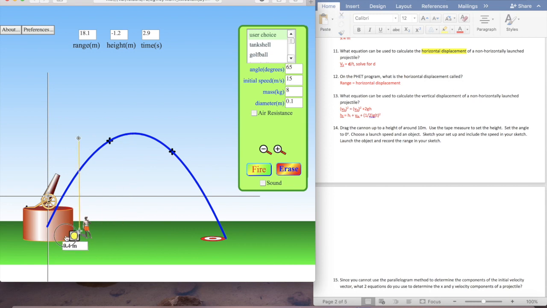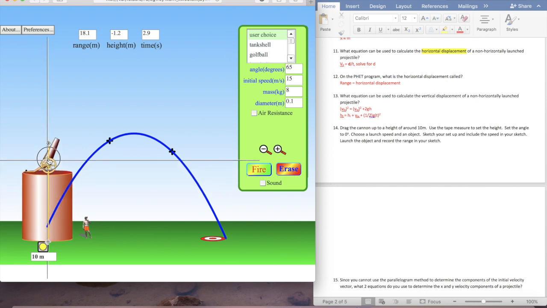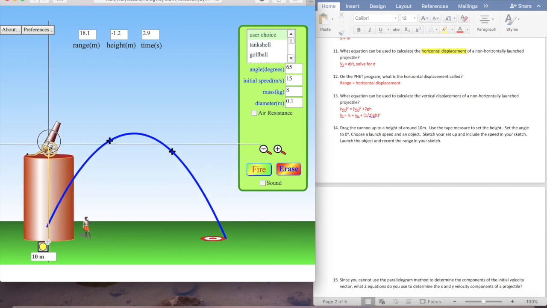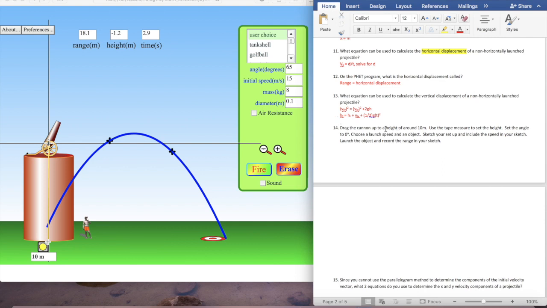Okay, now the only way I'm going to figure that out is if I use my tape measure, and I'm going to measure it to 10 meters, and then I'm going to put the cannon to 10 meters. So I've got the cannon X or plus sign on that one, so I know it's 10 meters. Okay, so that's my height of 10 meters that they asked for.